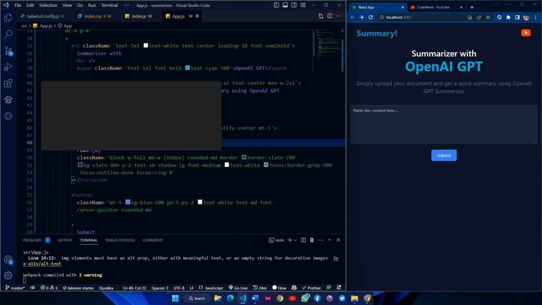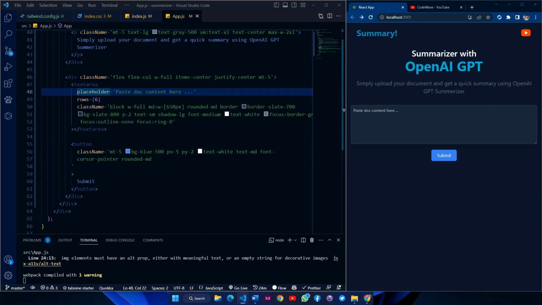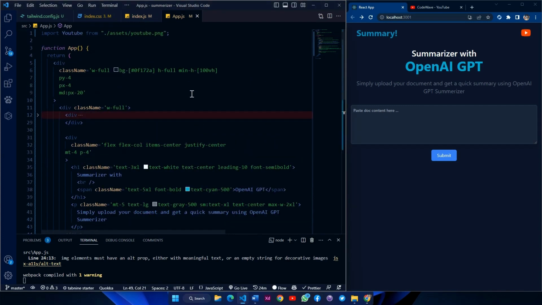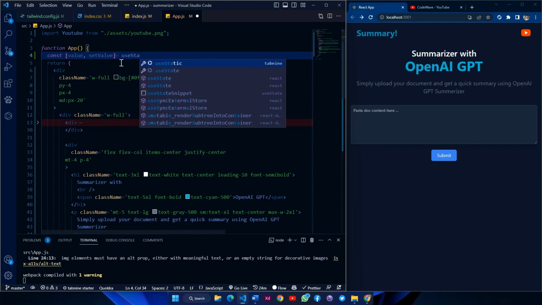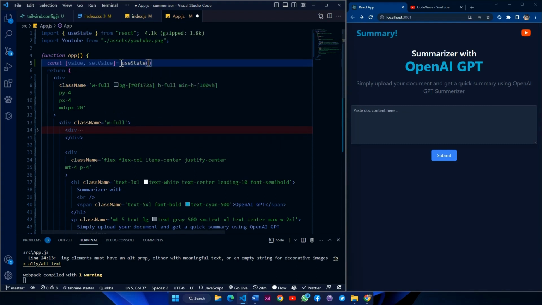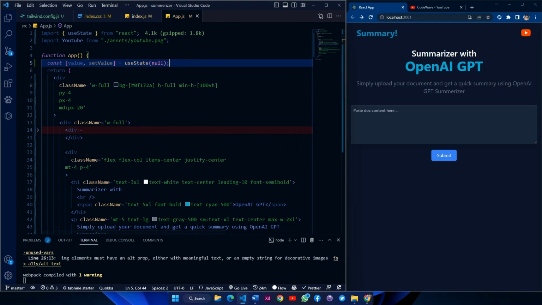Okay, so now we are done. So how do we get the content of our text area? We will have to use the onChange event. So let us get a useState for that. So say const value and setValue, go to useState and make sure it's imported at the top. At the beginning we set it to null. Okay, so let us come.